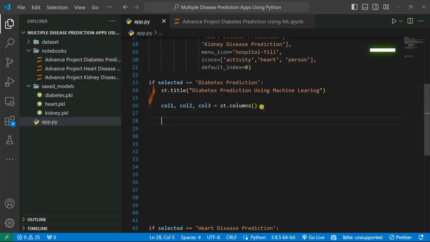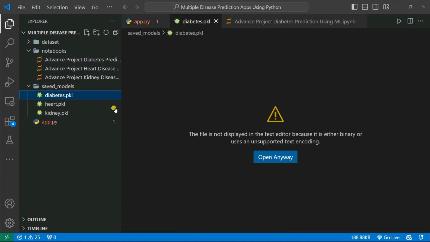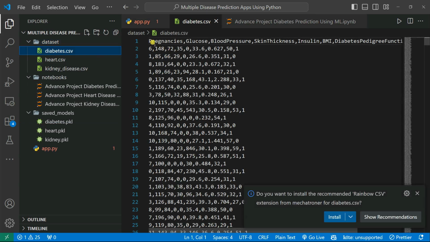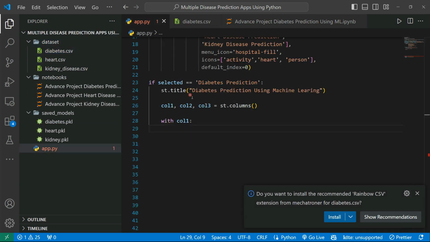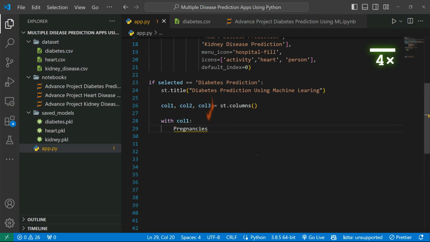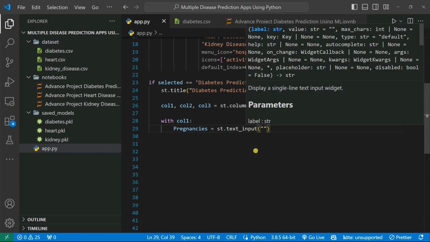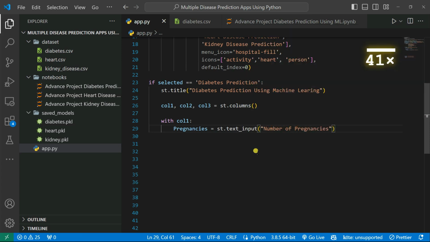Now what I can do, let's say with column one, first I'm going to take the input for the pregnancies. If I go inside this dataset, diabetes, you can see pregnancy. The first column name is pregnancy. So let's take the input for the pregnancies. We can use st.text_input. Inside that I have to give one message, let's call it number of pregnancies. Then inside column number two, we have the glucose.